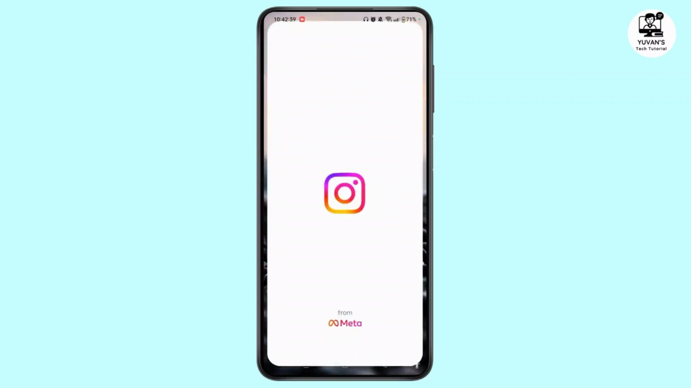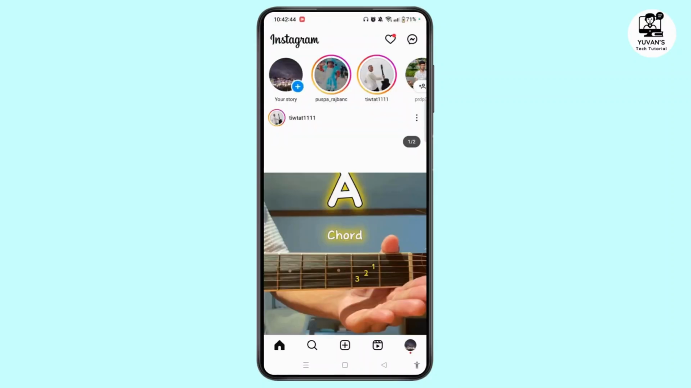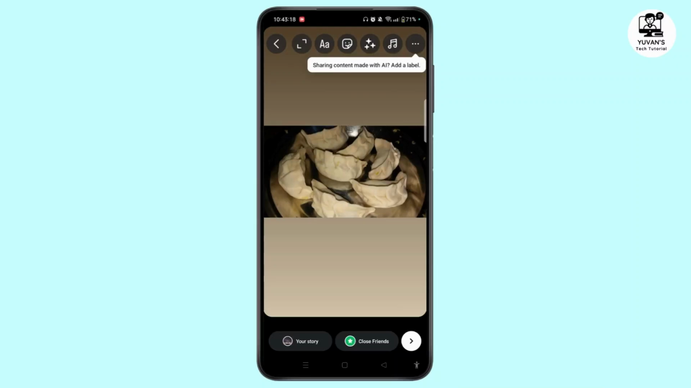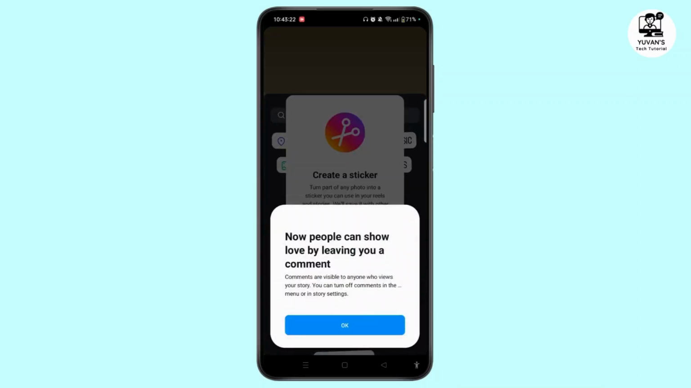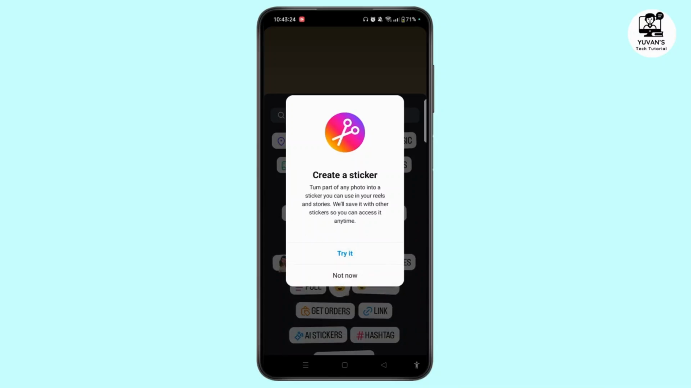Now open Instagram. Head towards your story icon at the top left and you can take a photo, record a video, or upload one from your gallery. After that, tap on the sticker icon at the top right corner of your screen. Tap on the OK button and select Not Now.